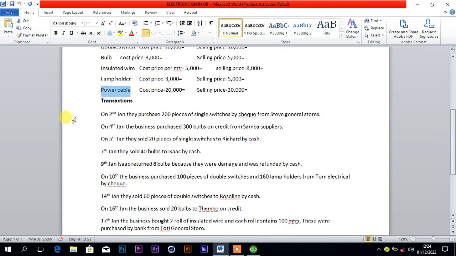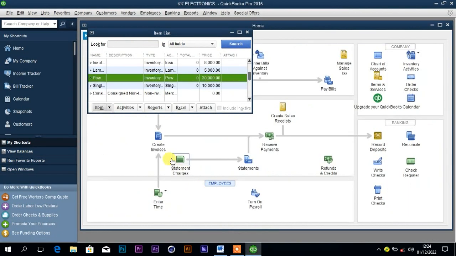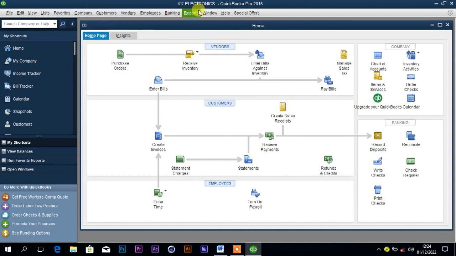On 2nd January, transaction 1, they are saying they purchased 200 pieces of single switches by check from Steve General Store. So Steve General Store is our supplier. We have to come and create Steve Jones. Not Steve Jones, that one is my favorite. That's why.